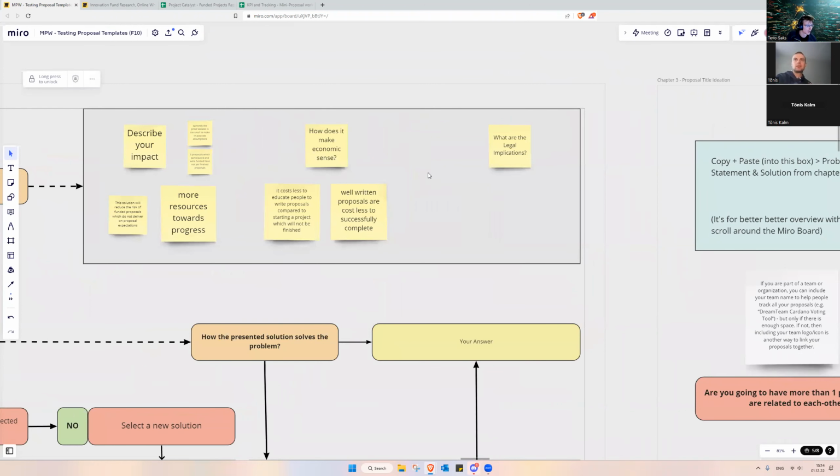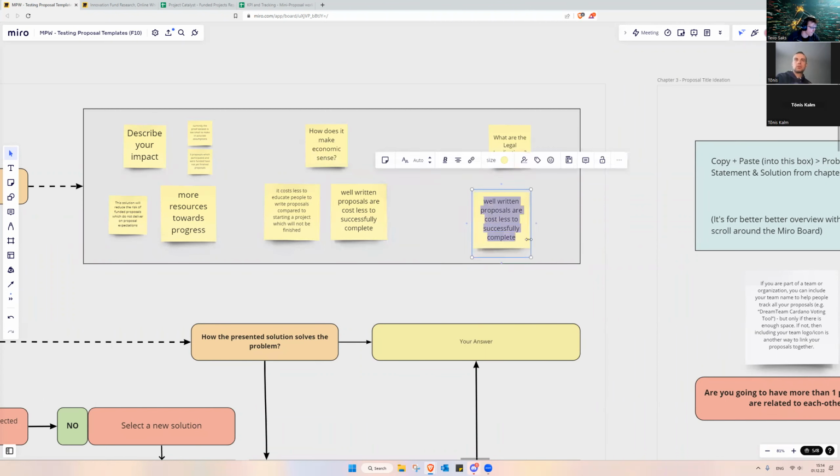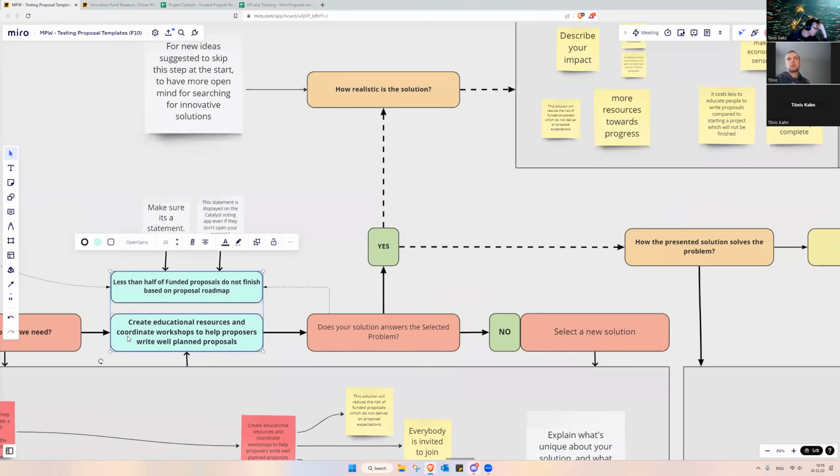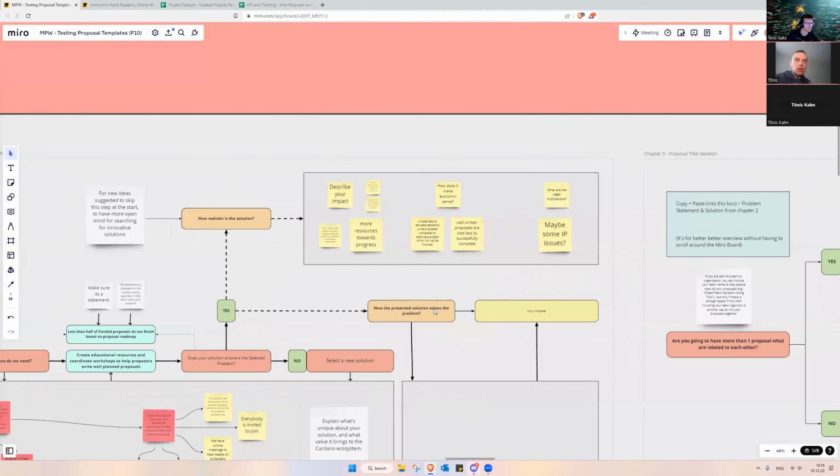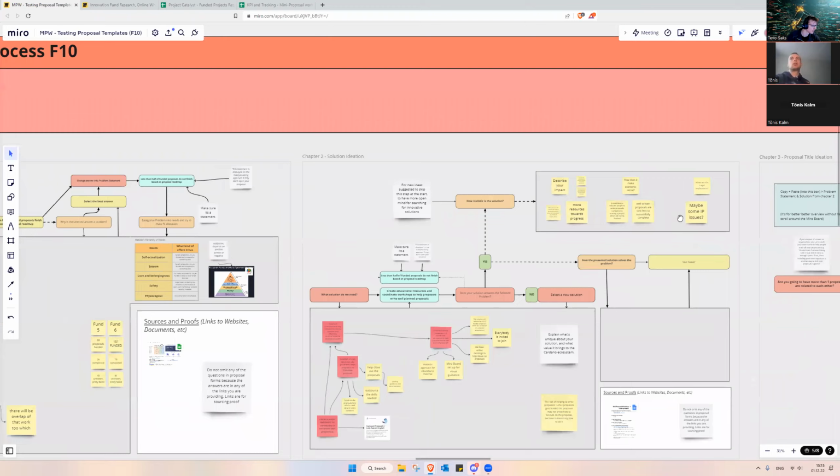And what are the legal implications? Do you have any idea? Legal implications. Maybe some IP issues, like intellectual property. Legal implications concerning what? So concerning that we are creating educational resources and coordinating workshops to help proposers. Yeah, I wonder.